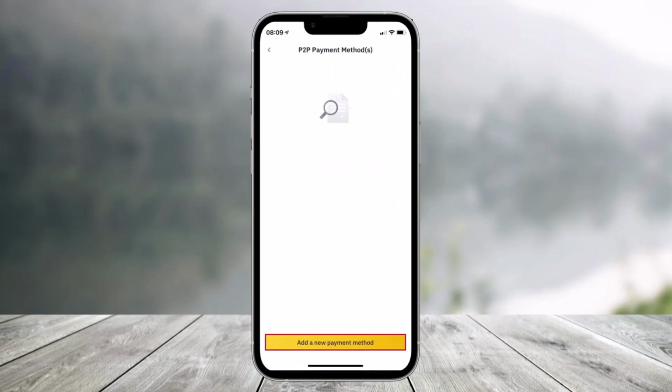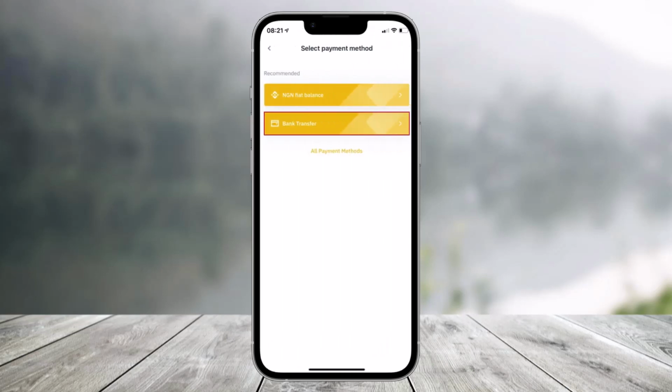Once you go to the payment settings option, on the next specific page, you will find the option called add a new payment from the bottom. You can just tap on it. As you tap on add a new payment, here you will find the option called bank transfer. So just tap on the bank transfer option.